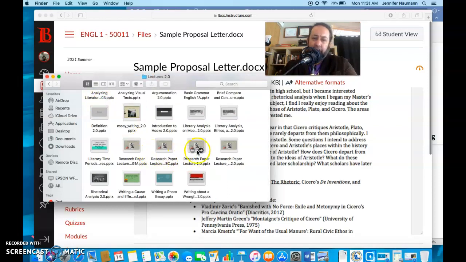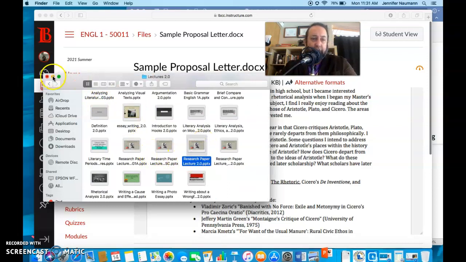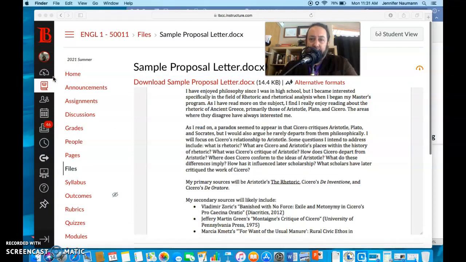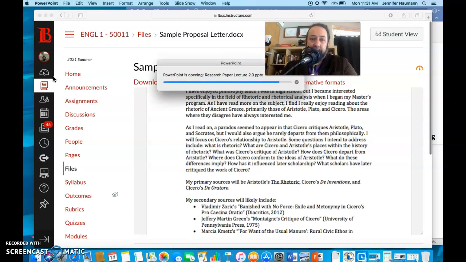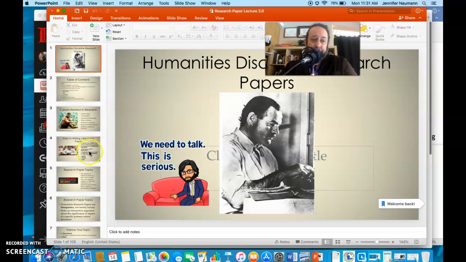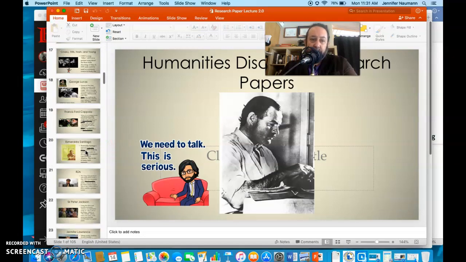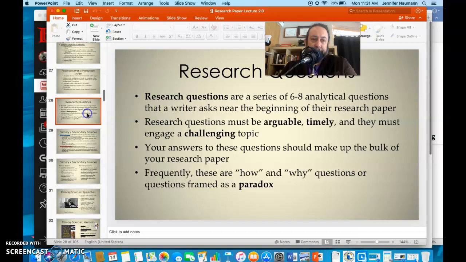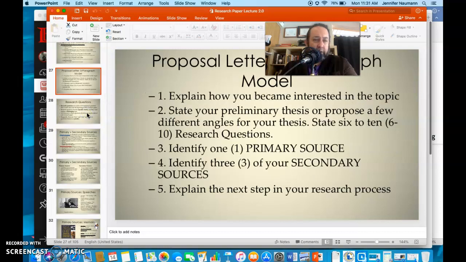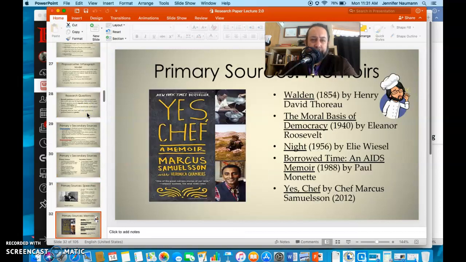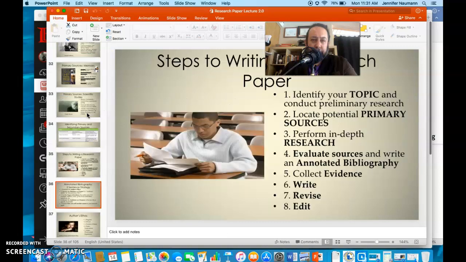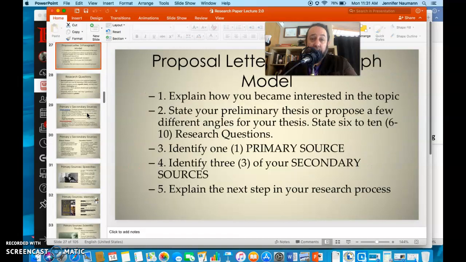I have a whole thing about that. There are several documents you'll find. There's probably a research question document on there as well on our Canvas page. But the easiest, clearest place to find this information is in the lecture. So if you look at our research paper lecture and you look at, say, page 27 to 35, that's going to guide you through how to write the proposal letter.